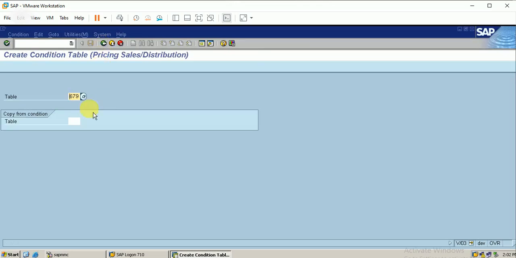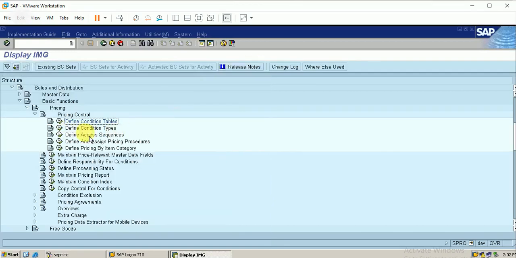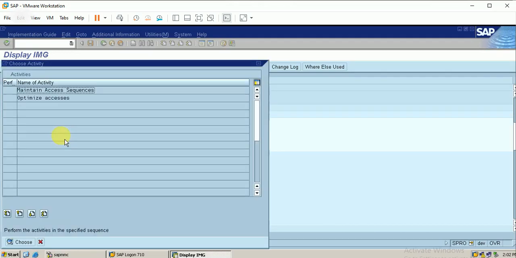Kindly note down the table number. We have to link it in our access sequence. We can display and change the condition table also. Just closing it, my second step will be the access sequence, and not the condition type. Let me execute it.